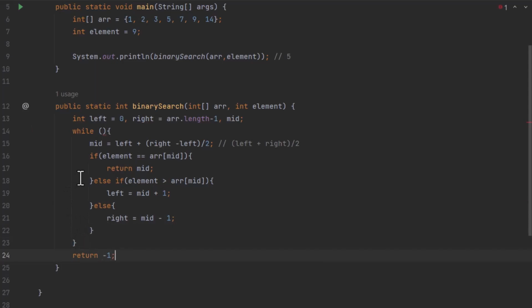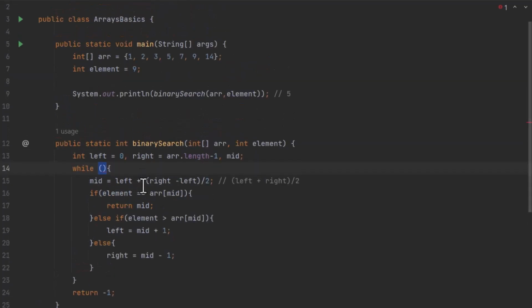Now it's time to worry about the while condition. Here we are finding the mid element and then searching either in the left side or in the right side. In our case we are searching the right side, then we will find the mid element here and done.